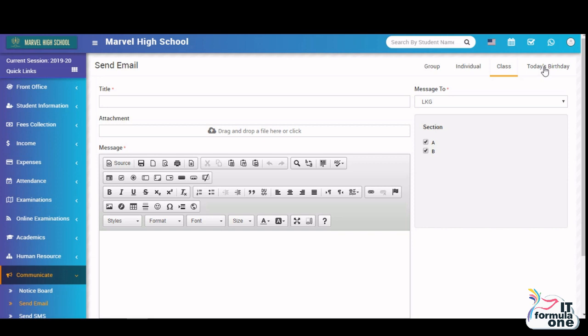And there's another feature like this actually checks for students or staff member whose birthday it is today, and it shows here, and you can send a message to them. So basically there's no one's birthday today, so it won't show up here.